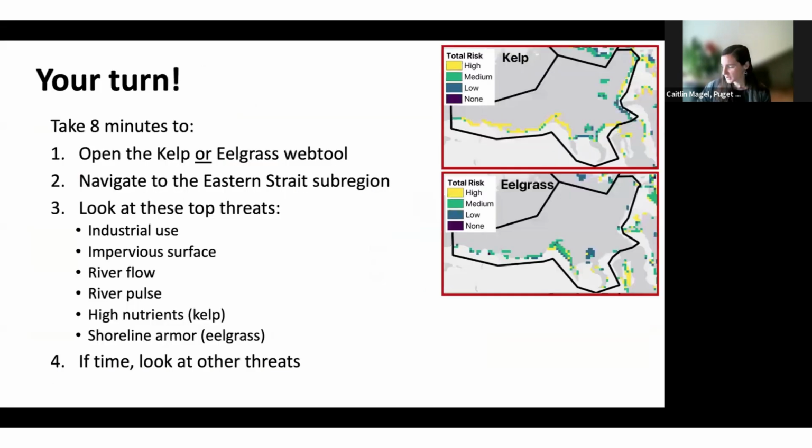So my assignment to you all, and let's take about 8 minutes to do this. You can also grab a bio break if you need to in this time. I believe Marielle has put the links to both the eelgrass and kelp web tools into the chat, or if she hasn't, she will do that momentarily.